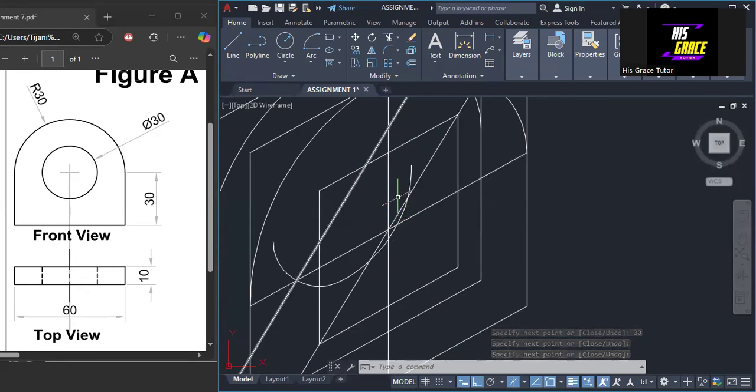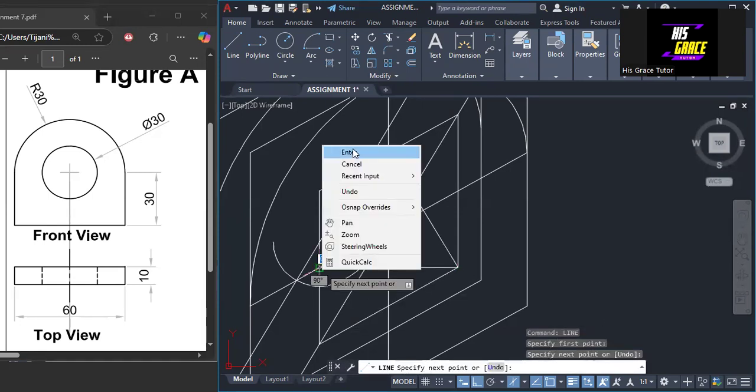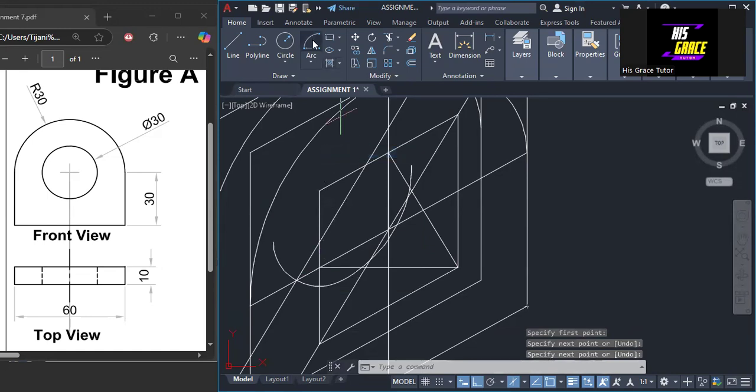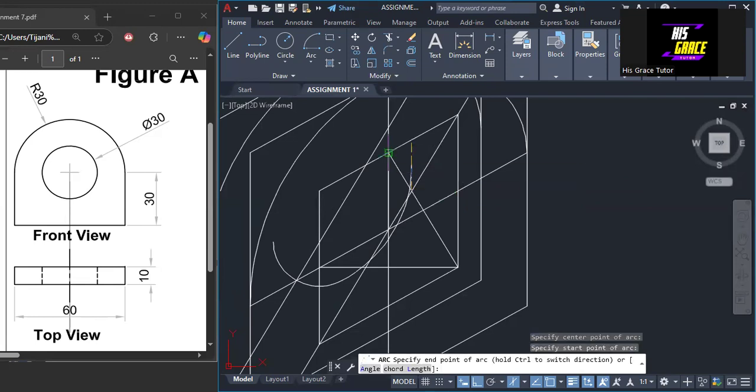So the next thing that we are going to do is repeat the line. And then we are going to draw a line from here to here. So here we are drawing a circle, not an arc as we did for the other part. So we also repeat the line, and then from here we connect it to this point here. So we have that. Now we click on the arc, and then we select this point, from here to here. So, click on this point.